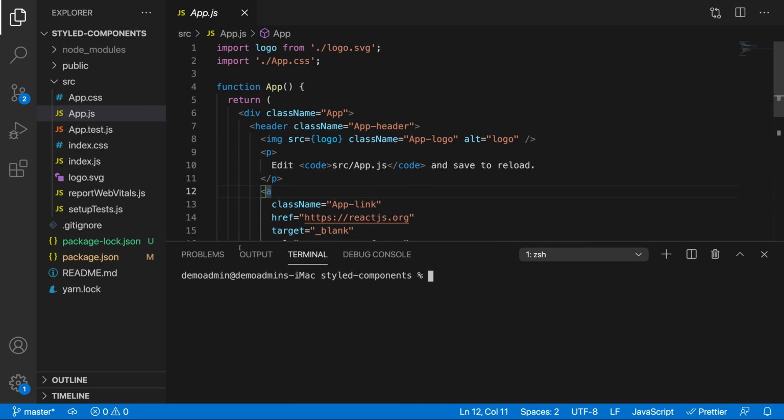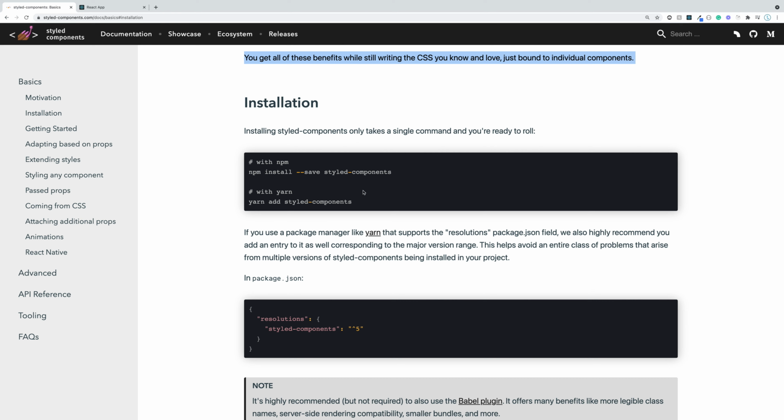Just cd into whatever directory you want to create your React app and run npx create-react-app and then whatever your React app name is. So just call it my-styled-components-app. Go ahead and create your React app. I already did. This command does take a few minutes and I don't want to wait. So just enter that command and then cd into that directory.